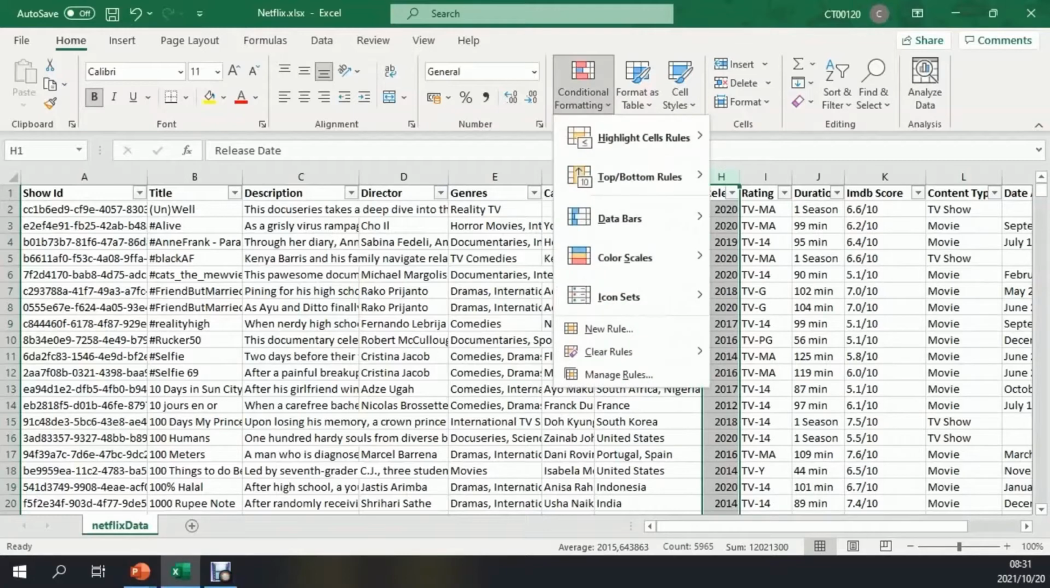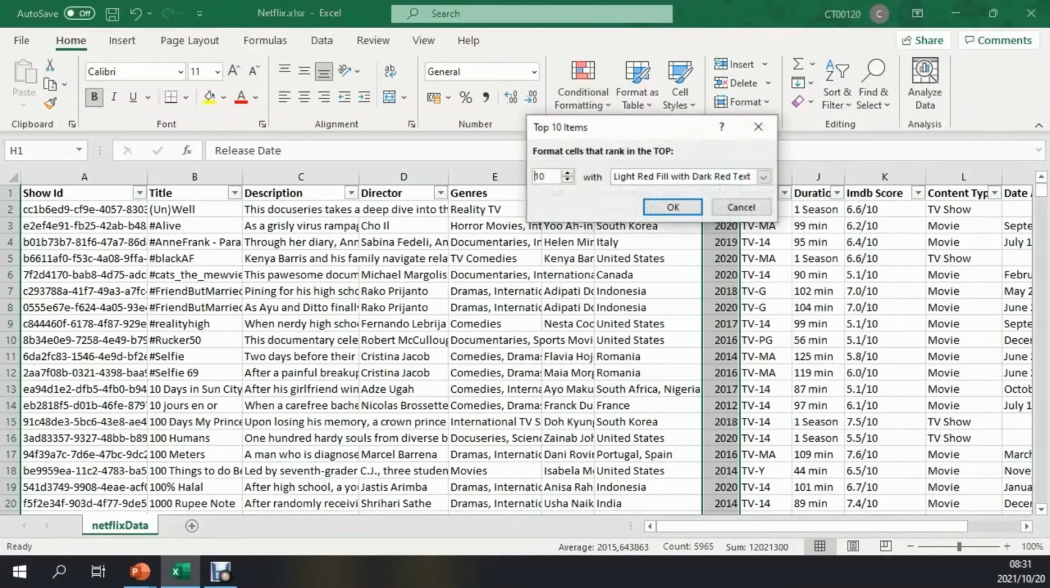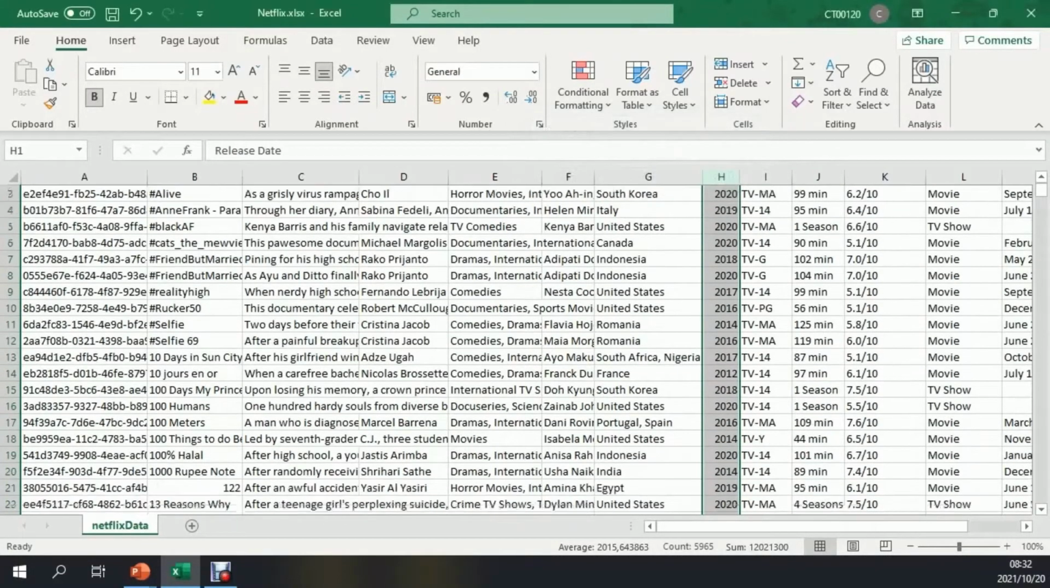So we go to conditional formatting, we have our top or bottom rules. Here we can select the top 10 items, and of course, we can choose exactly how we would like to format them. You can fill it with a green, a yellow, or a red. Alternatively, you can always use your custom format. So for this example, we're just going to fill it with yellow.